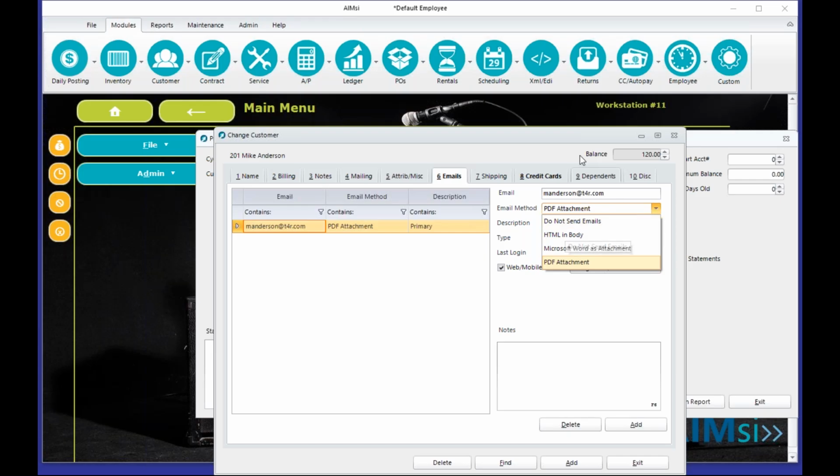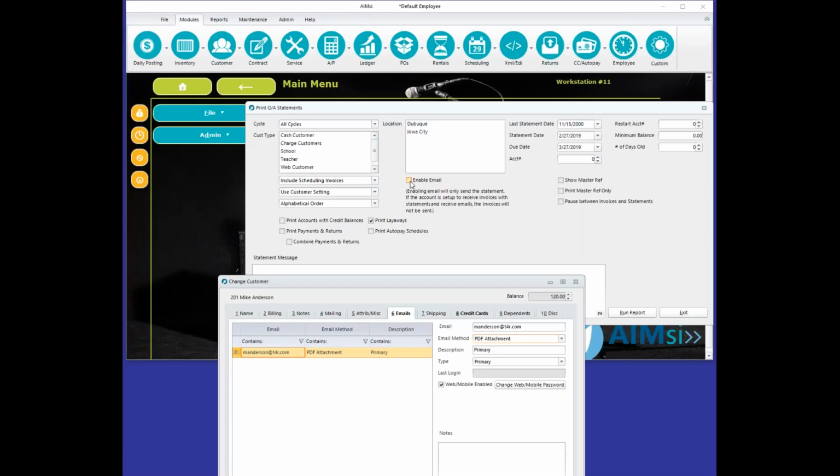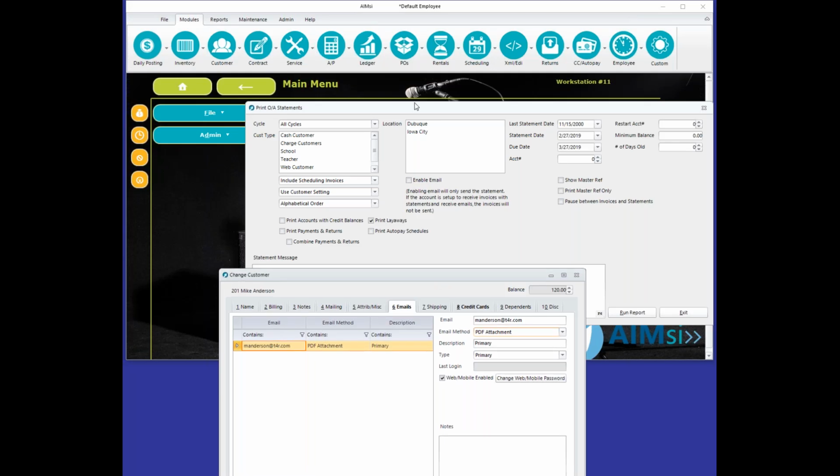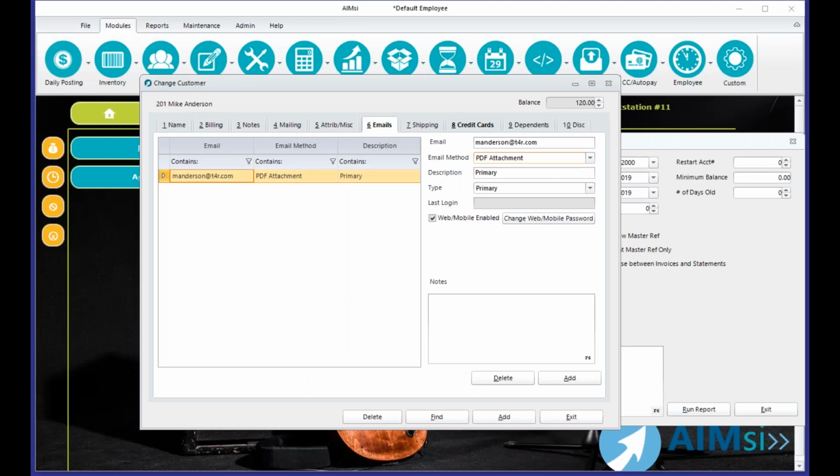And then that way, even if you have the address on file for them, if you check mark this, they'll still get their statement, in this case, actually printed and mailed to them as opposed to emailed. So that's just something you'll want to be aware of. So I wanted to point that out.